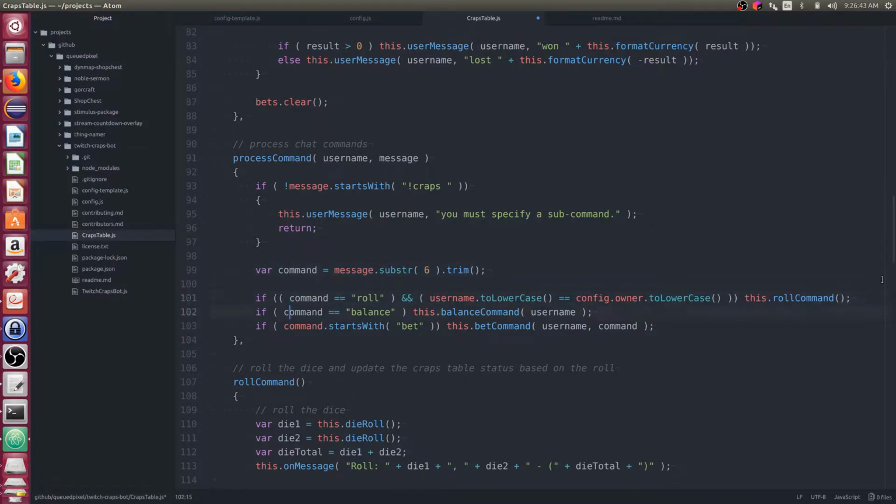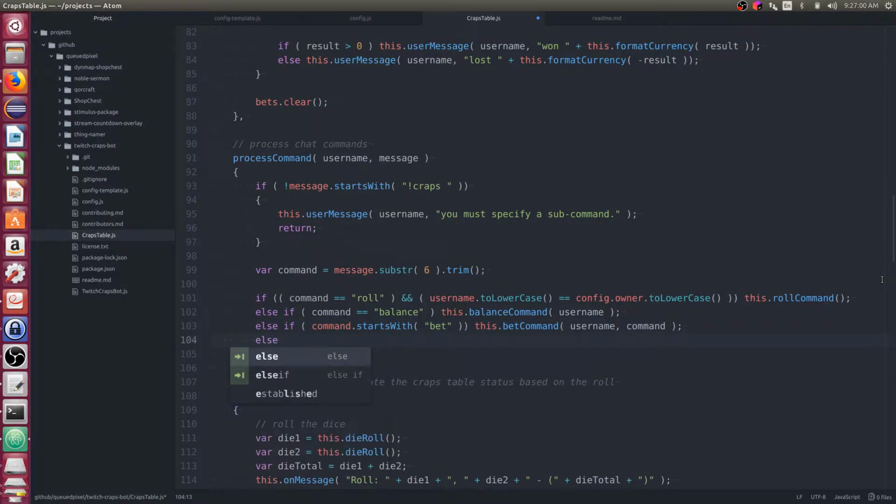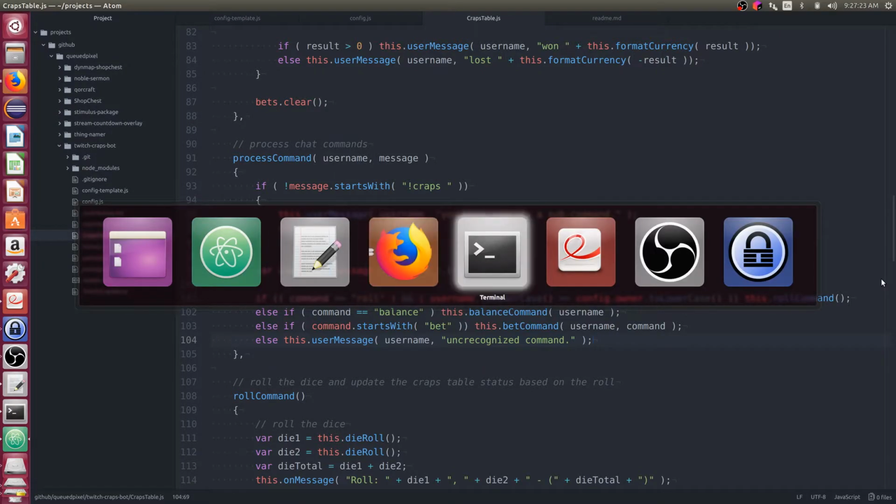See, one of the things I want to add here is, let's add an else. I just want a small error message if a user types in a command that doesn't exist. Unrecognized command. Let's go ahead and test this, see if I've broken anything so far with my changes.